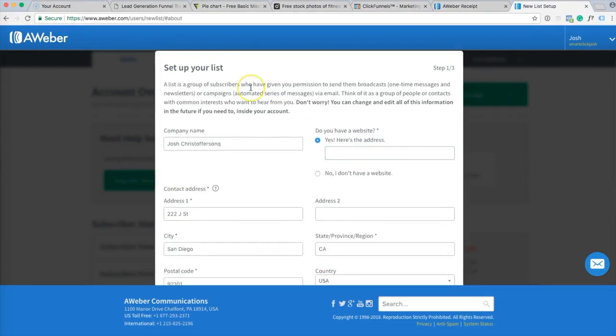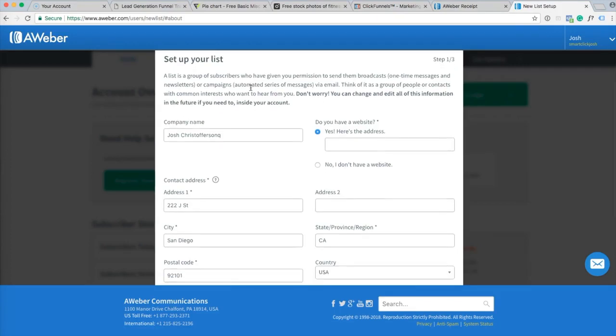Okay, so first it's going to ask you to set up your list. A list is like a container. It holds all of your emails. You're going to be putting emails in, and sometimes people are going to be unsubscribing. Like when you get an email and it says unsubscribe, that's unsubscribing from a list like this automatically.